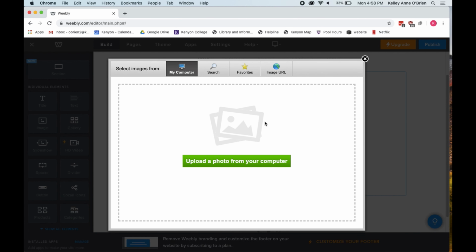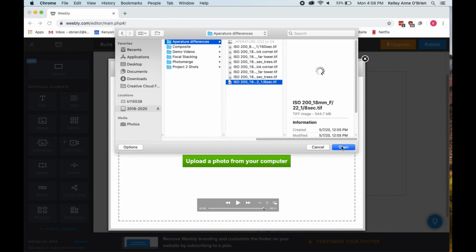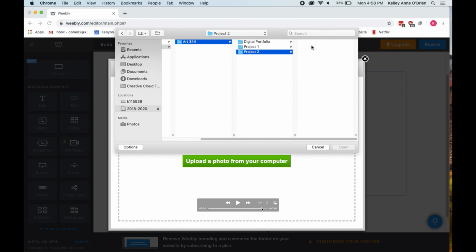The problem with Weebly is it only uploads images that are of a certain size. And this is why it's really important that we go to File, Export, Save for Web in Photoshop and save those to our digital portfolio, because we cannot put really large images on Weebly. Weebly cannot accept any image over 10 megabytes, which some of your projects may end up being.